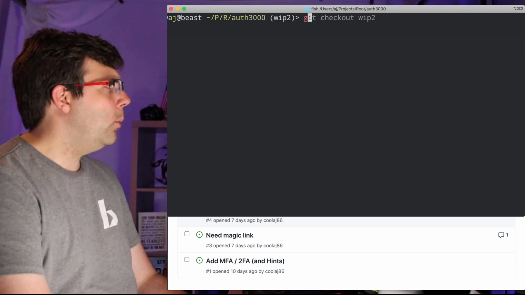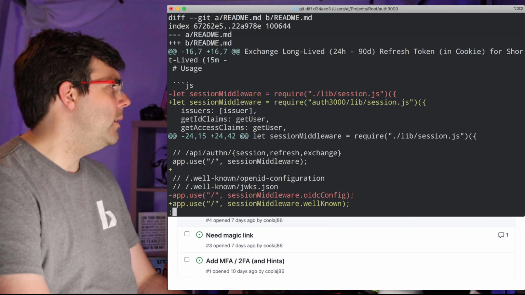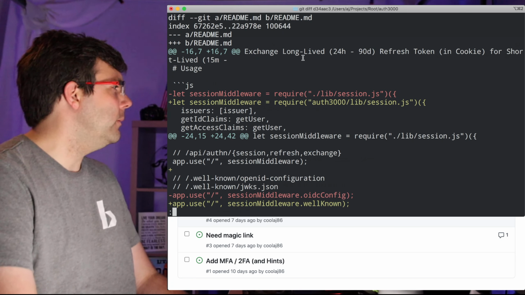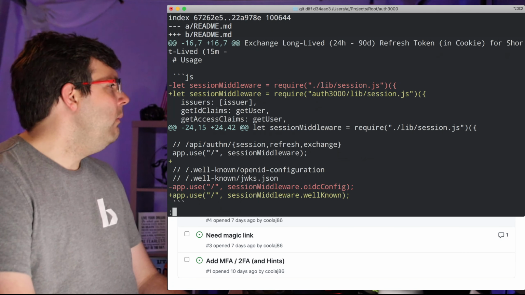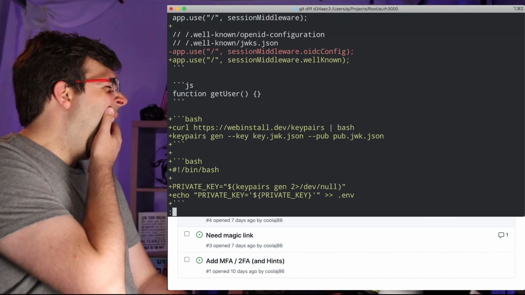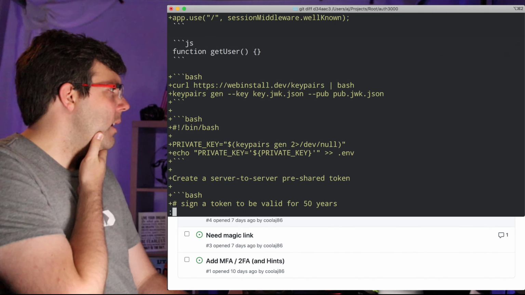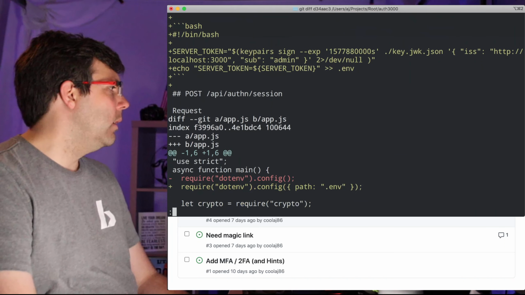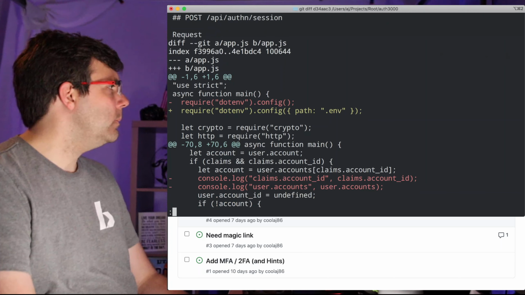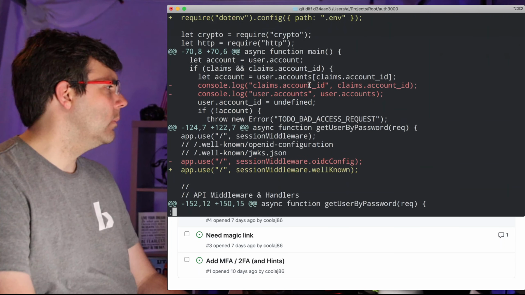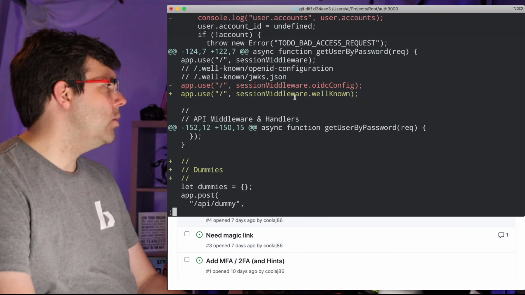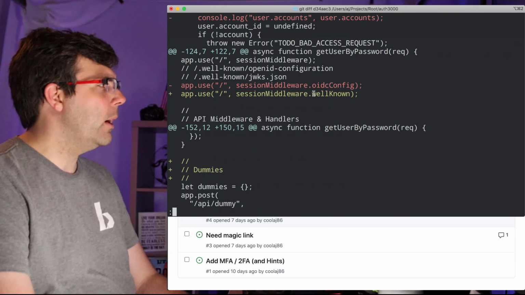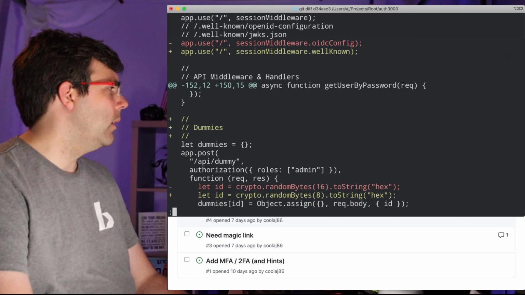So I'm now on WIP 2. And let's diff this with the last commit from where we left off. Nothing too crazy there. That's just in the README, although I might need to update that as well. I did change the name of a couple of things, so I changed the OIDC config middleware to be the well-known middleware.